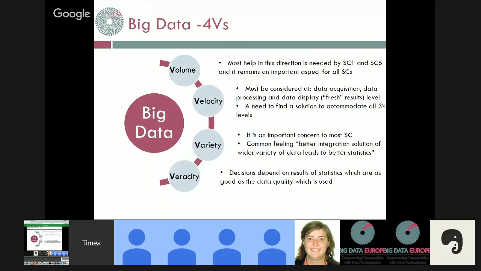And as you might know, along the big data topic, there's the mention of the 4 V's: volume, velocity, variety, and veracity. So what we discovered for each V is that, for instance, the most help in the direction for volume perspective is needed by Societal Challenge 1 and Societal Challenge 5. Still, it remains an important aspect for other societal challenges as well.